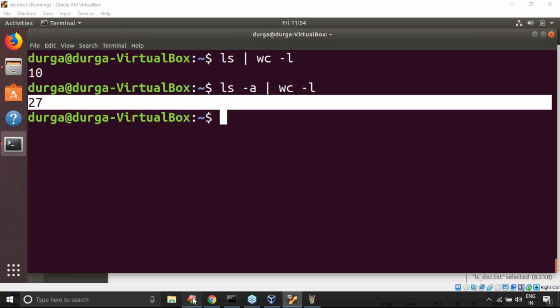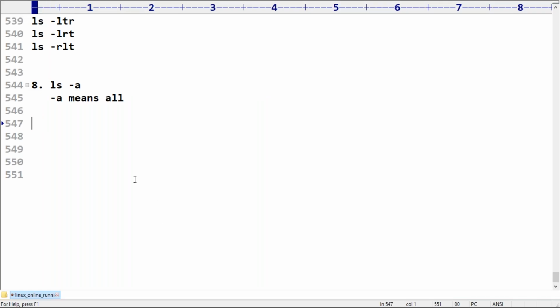Excellent. Now there is one more option: ls hyphen capital A. What is the difference with capital A? Swarup, wc -l we will discuss in detail, don't worry. To count how many such files there are, just use wc -l, but that is a separate discussion. Next, capital A.